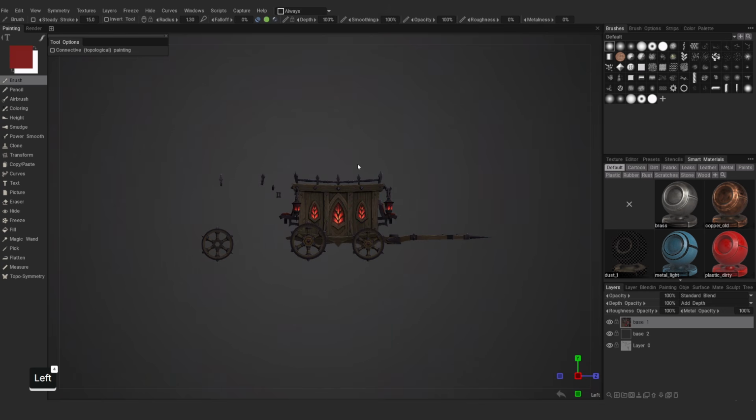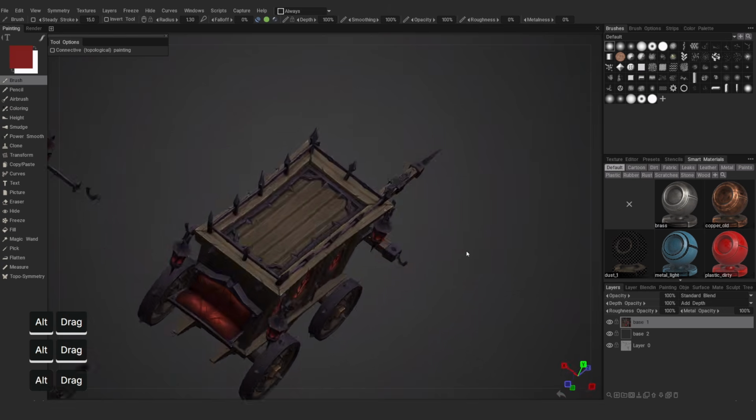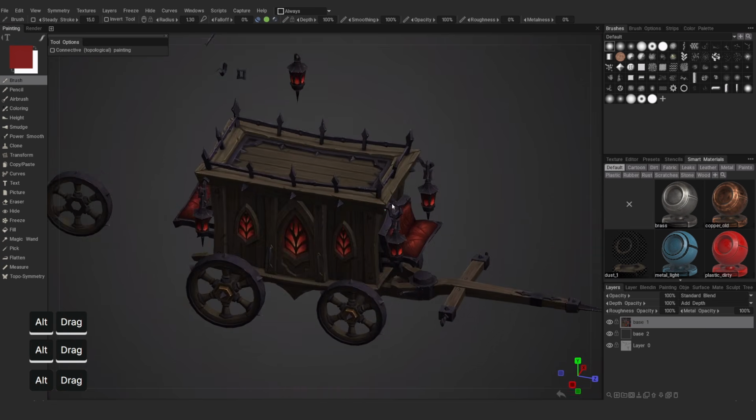So here's our model, and as you see, it reacts to light, and that's actually not cool for us.